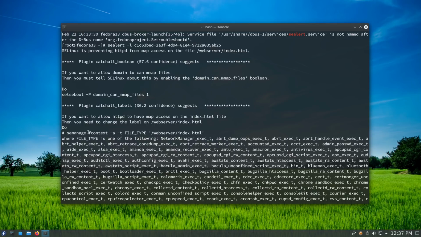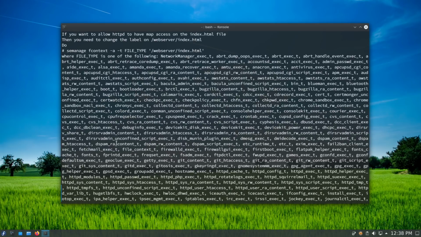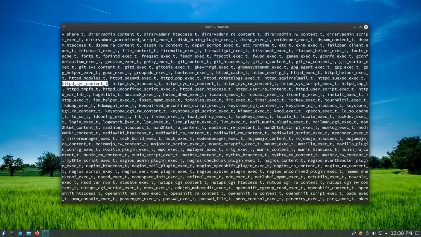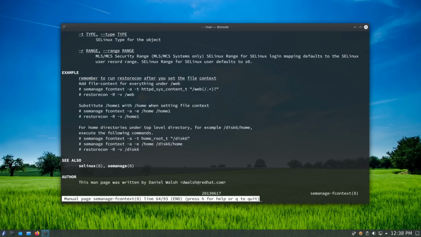And then it tells you also what to do. It says do semanage fcontext -a -t file_type web server index.html, where file_type is one of the following. You can see the list is huge here. So it's definitely one which has to do with httpd, and I bet this is the one, httpd_sys_content_t. So what we need to do here is type in this command by replacing file_type, and then also use the restorecon command to restore the policy. But let's go back one more time to the man page by typing in man semanage-fcontext, and I'm going to go down to the end of the file here.